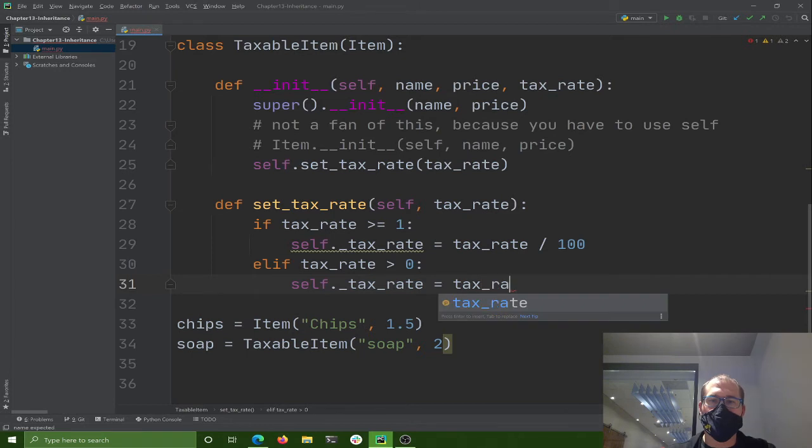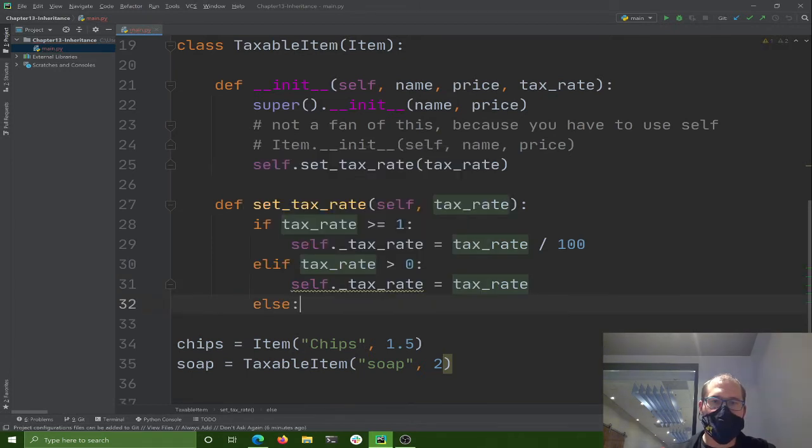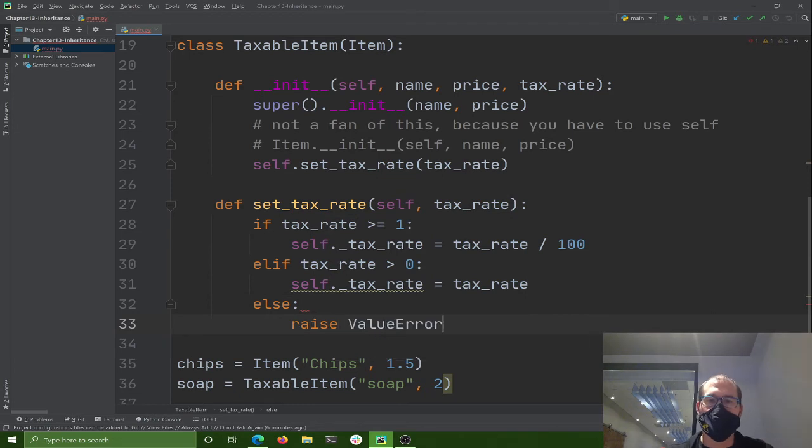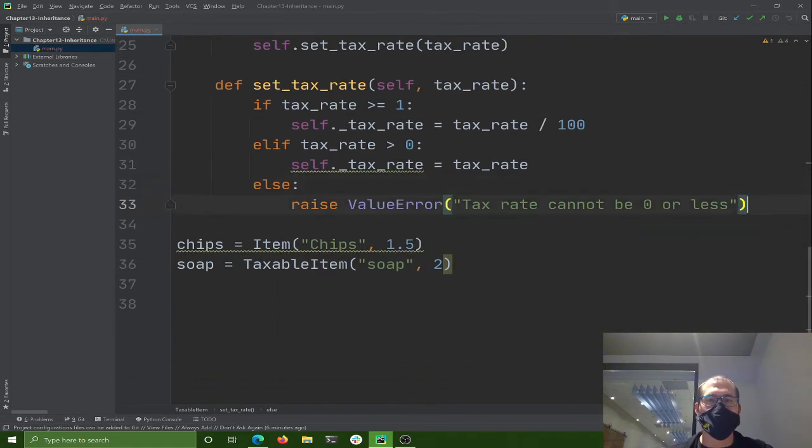Self.tax_rate equals the tax rate. If it's not greater than 0, else I'm going to raise a value error, and say tax rate cannot be 0 or less. Right? Same idea here. Can't do that. So now when I try and create a taxable item, I'm going to run into trouble here because I need name, price, and tax rate. And if I just give it soap and $2, again, right? Oops, 2, it's going to be unhappy with me.